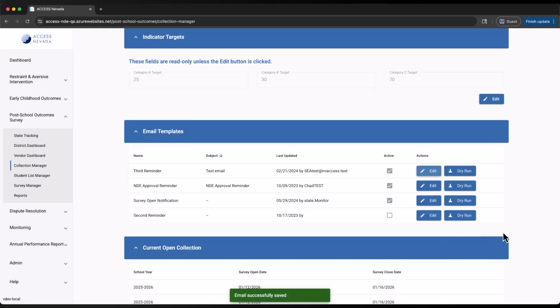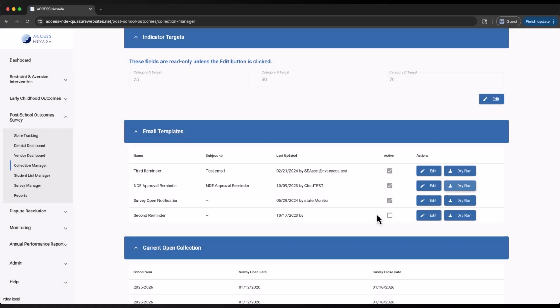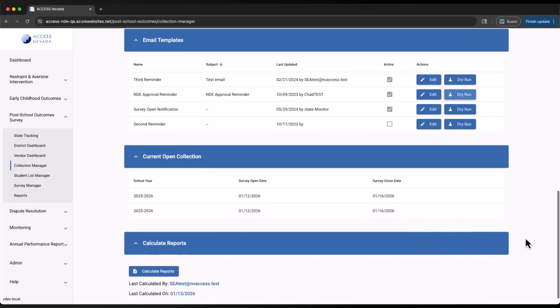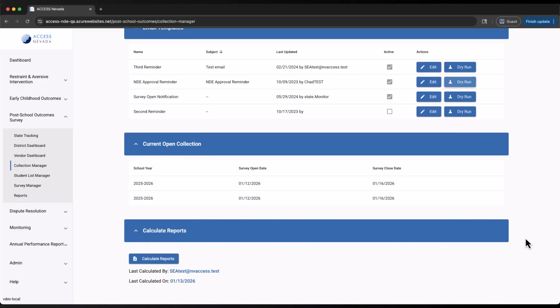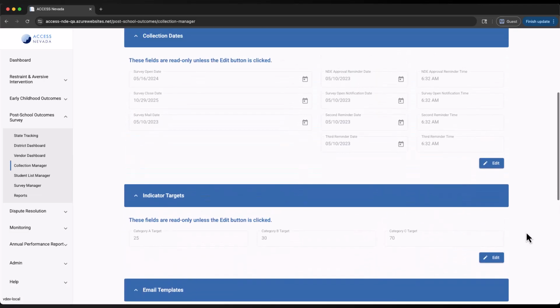Clicking the Dry Run button opens a read-only pop-up that displays how many emails will be sent out. Click the Close button after viewing. The Current Open Data Collection section displays a table of surveys which are currently open. Column headers include school year, survey open date, survey close date. The open and close dates can be edited in the Collection Dates section above.